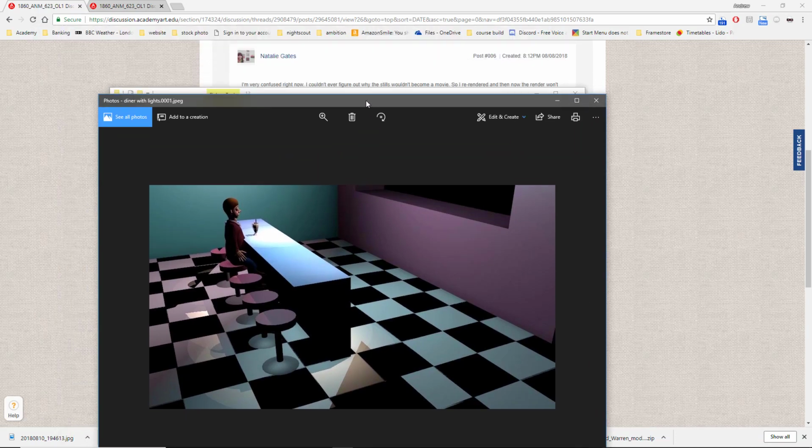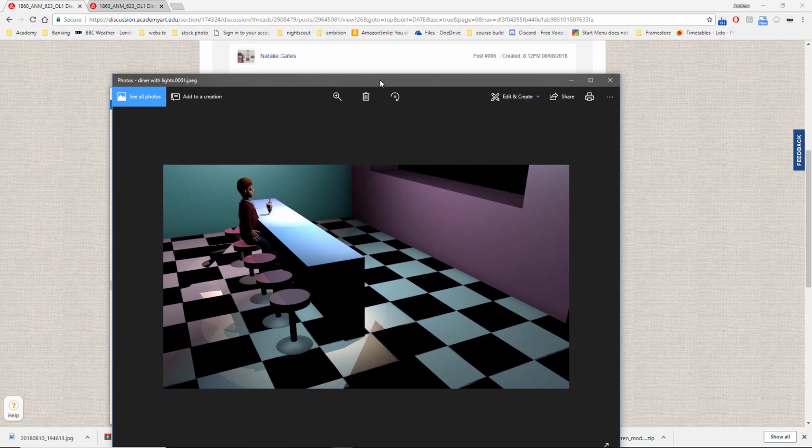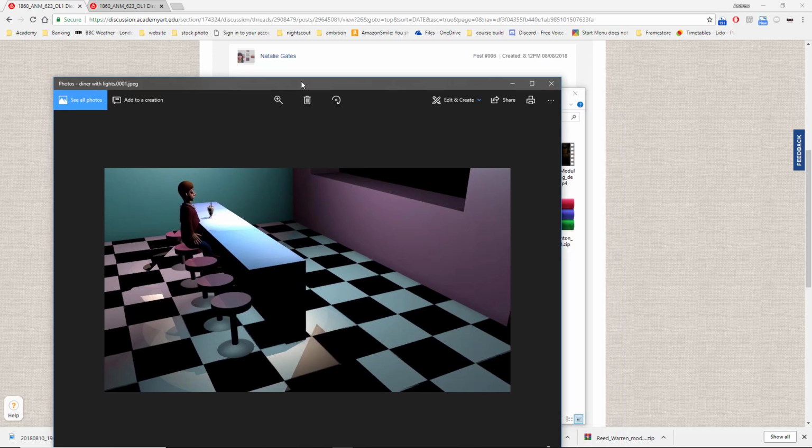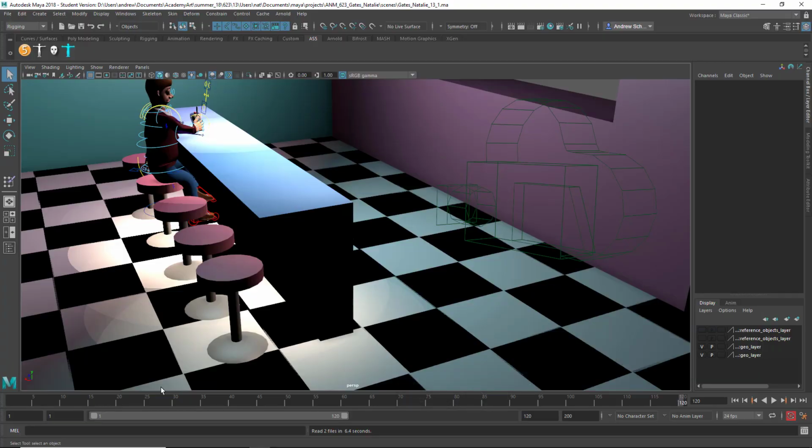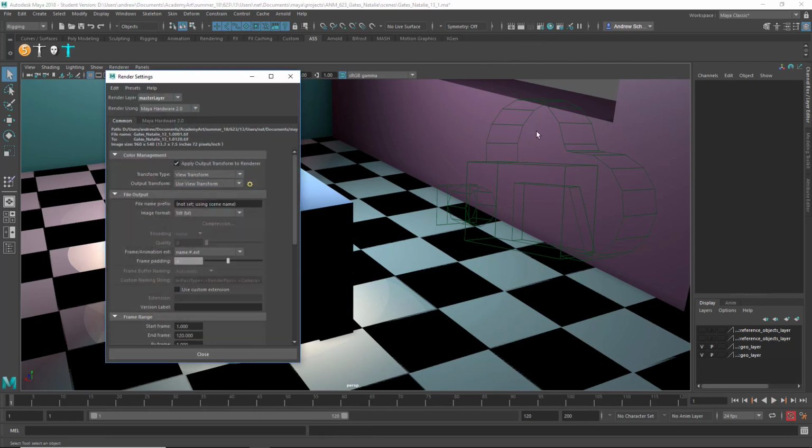Okay, this is Natalie, so I'm sorry, this is Natalie. Looks like you got some lights going in there, but you had some other problems. Let's take a look at the Maya file. Okay, so here we are in this file, and it seems to be working okay.